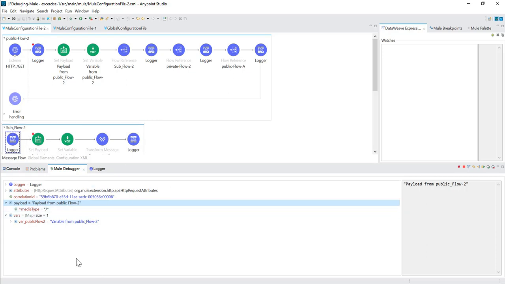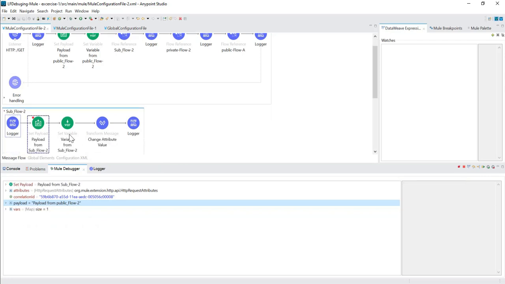So now if you see, we have understood how flow reference passes the control from the parent flow to the called flow. Okay, now let's move forward, and here we are again setting the payload, and we will see what will happen, whether the payload will be replaced or appended to the existing one.